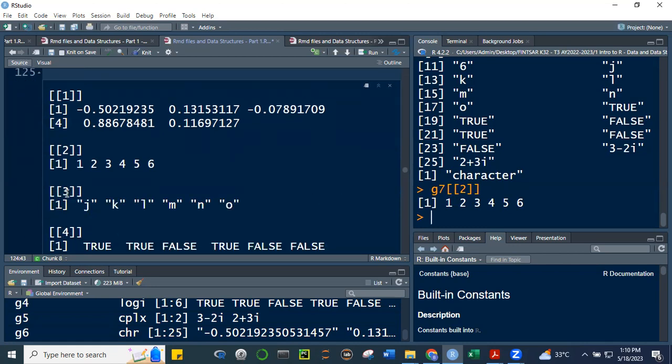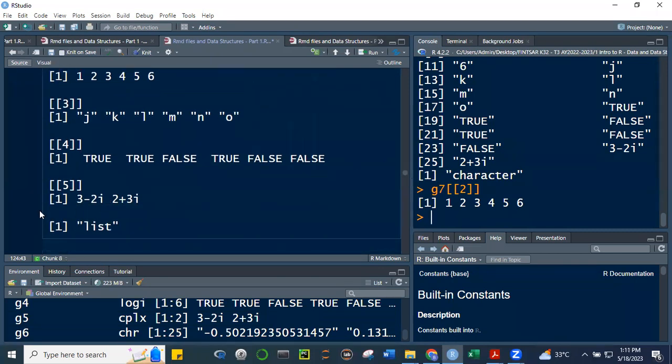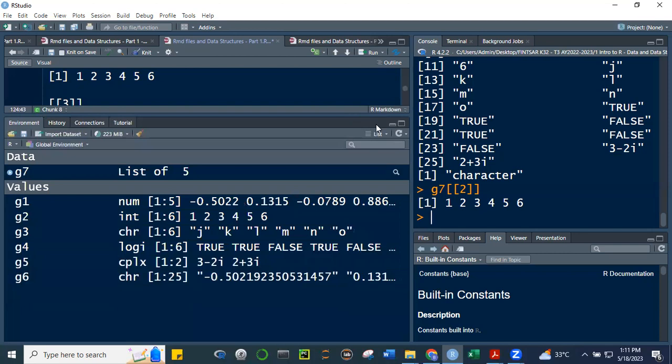Ito yung letters, no? Third element of G7. Yung number 1 dito, this is the first element of the third element of G7. So yung 1 dito, si J yan. Okay? Alright, and then this is yung G5 natin, yung complex number natin. Tapos tinanong natin yung class ni G7, it's a list. Okay? So now you can see here that it's no longer character, it's no longer a vector, no? It's already a list. And when we check that in the environment, tingnan natin difference.